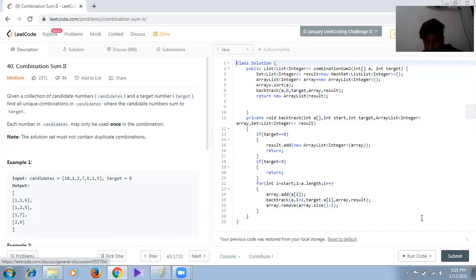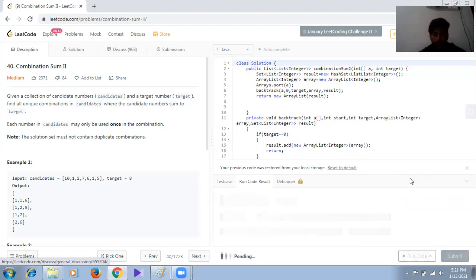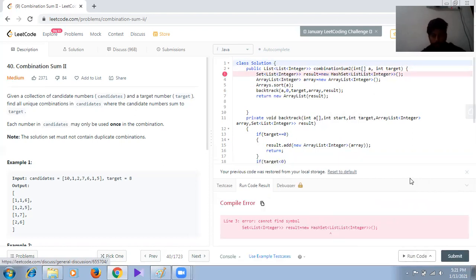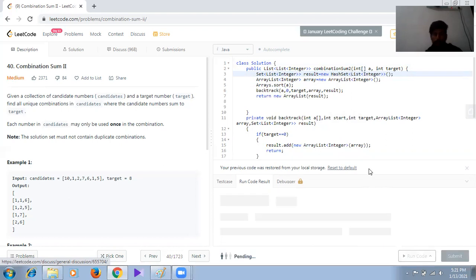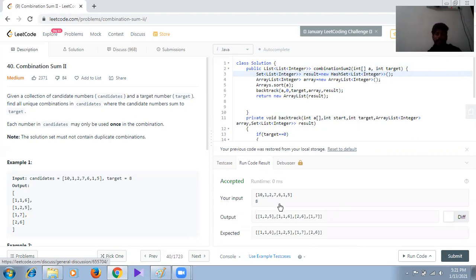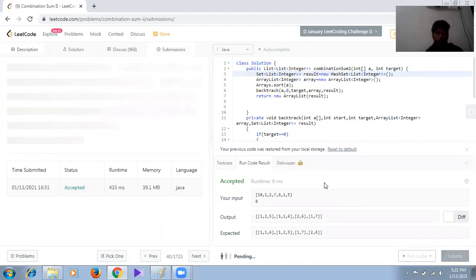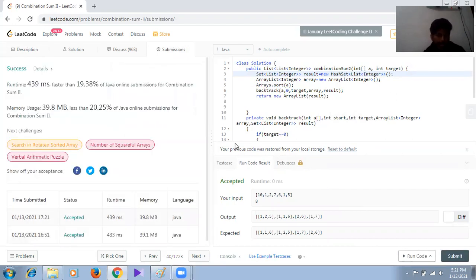Hope it will run. Let's check. Oh, something cannot find symbol. Oh, here is a mistype, because here there is only one list. Okay, no problem. Now fine, our sample test case is run. Now we will check for all the next test cases. Hope it will run successfully. Now it is accepted.